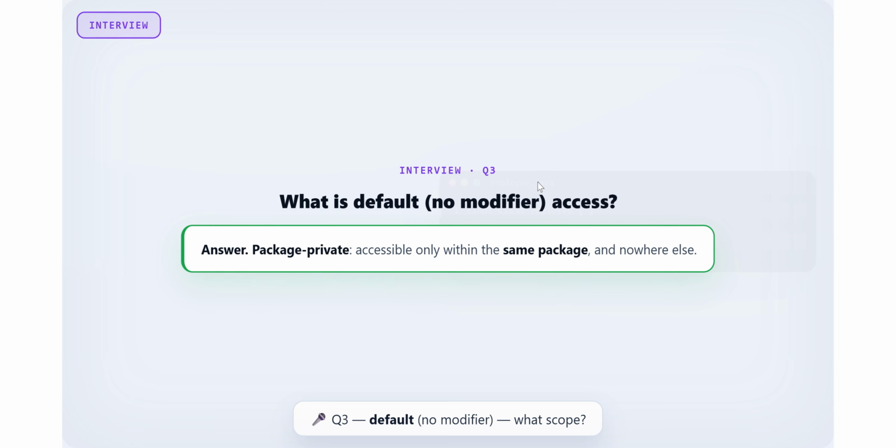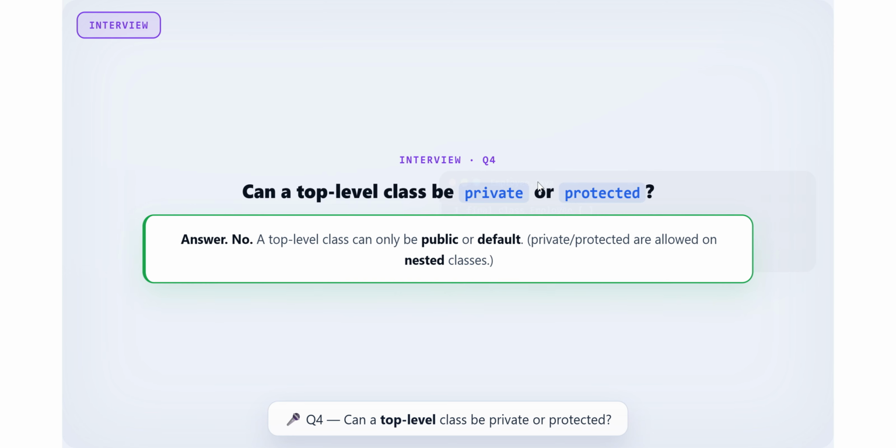Question 3, what is default or no modifier access? Package private, visible only within the same package and nowhere else. Question 4, can a top-level class be private or protected? No, a top-level class can only be public or default. Private and protected are allowed only on nested classes.